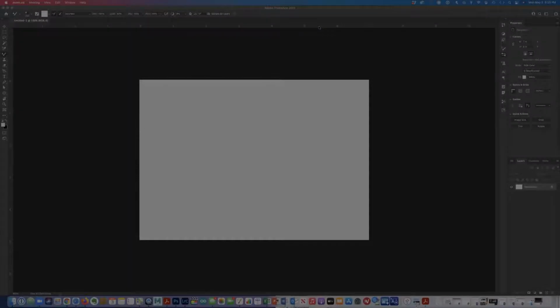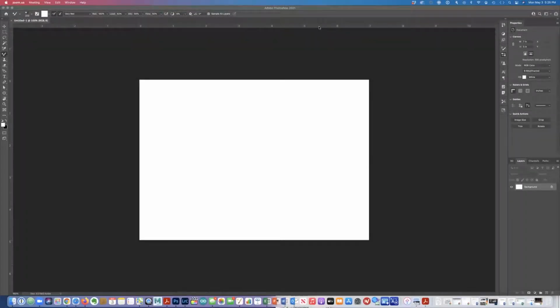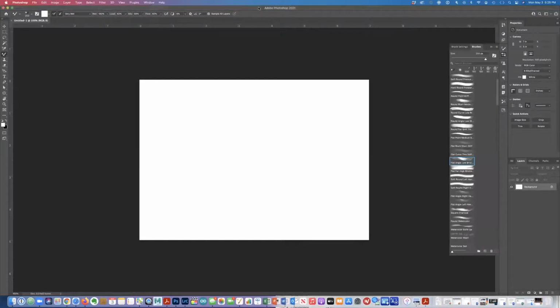So here we are with the Photoshop workspace. If you're working on a PC, it might look a little bit different than this, but for all intents and purposes, when you're in Photoshop, it should have the same menu bar up here. It'll have the same options bar. It'll have the same workspace in here.